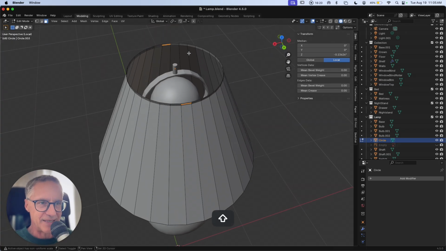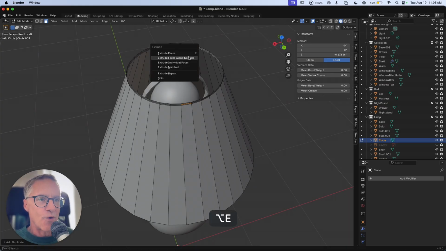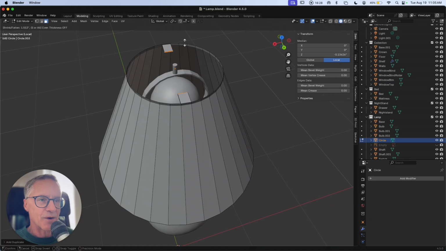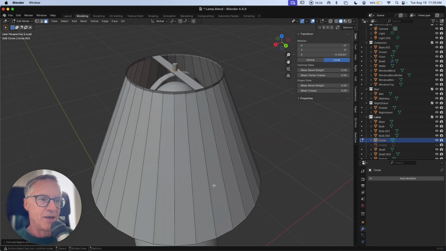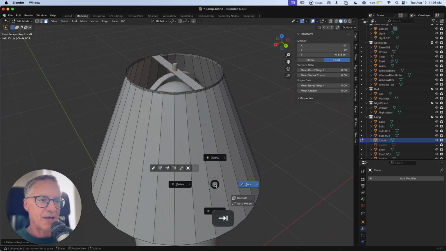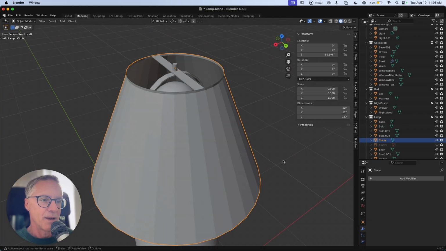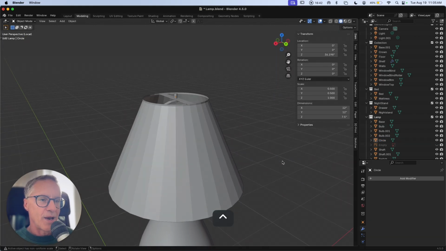I need to do a Shift D to duplicate those, Enter, and then Option E to extrude along normals. And we are going to just bring those in like that. Perfect. So this is looking good. So tab into object mode. Okay, so I like this.